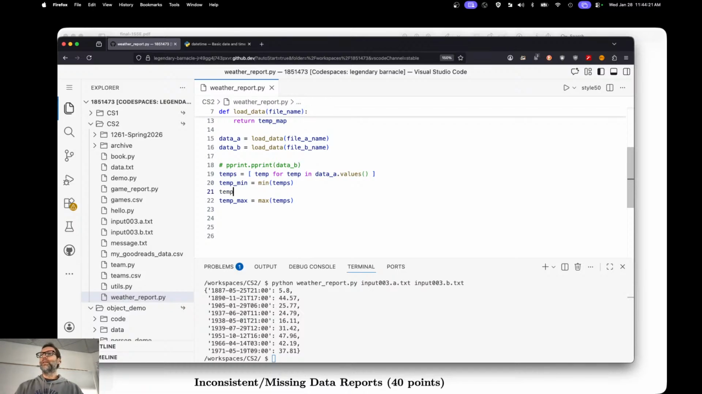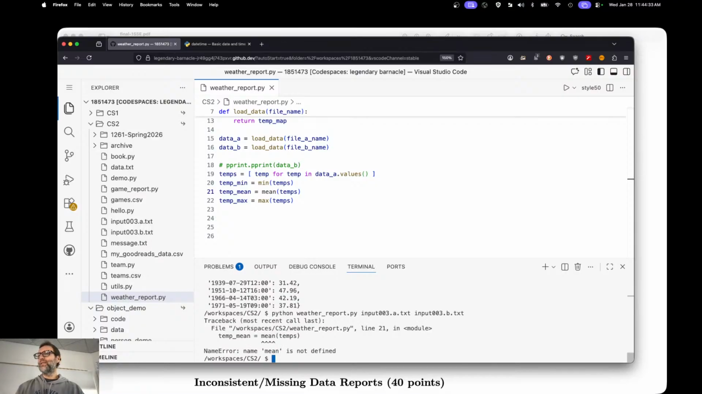What about mean? Wouldn't it be nice if there was a mean? I don't think that there is. Let's find out, just in case. I could be wrong. Nope, there is no mean. Is there AVG maybe, or average? No, but there is a sum. Don't ask me why there's no mean if there's a sum. And you would end up dividing that by what? The size of the temp list there. How do I get the size of a list in Python? Len temps, right? And then we can print those out.